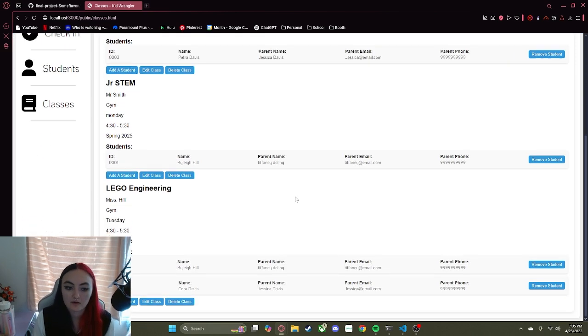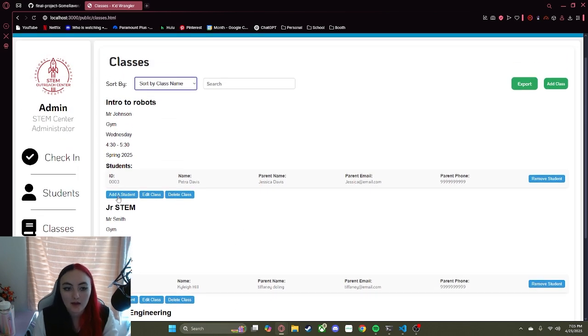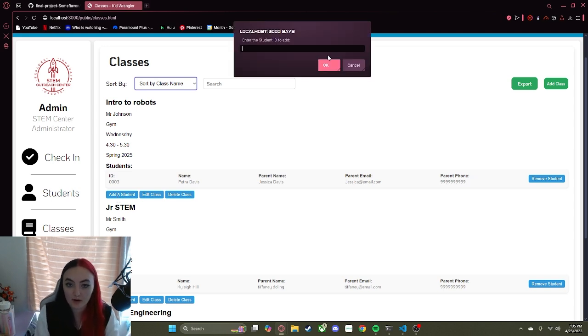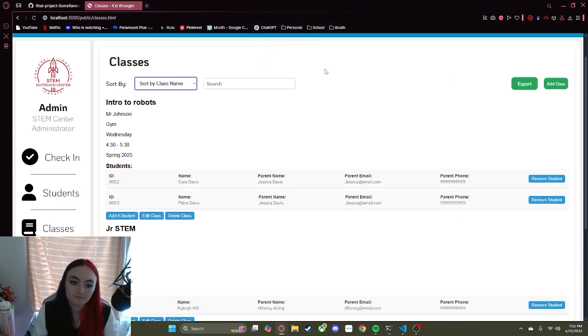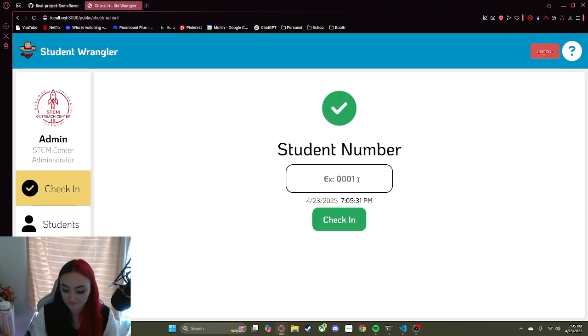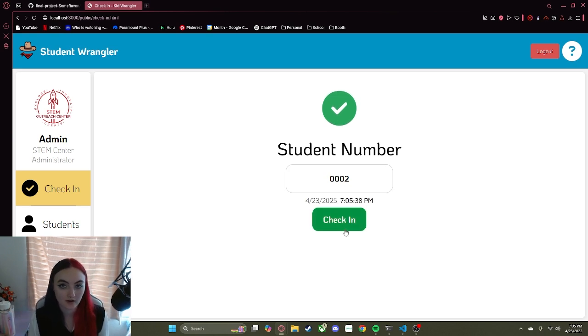But in this case, we are going to put Cora into a class that is taught today, and that class is Intro to Robotics. So we're going to add Cora using this pop-up, and we're going to add her ID, which is 0002. This adds her into that class so that if she wants to check in for that class today, if she was registered and we just missed it, we fixed it, we're good. We're going to go back to check in and check her in. So we're going to go 0002, check in. And it works because she is now in a class that is taught today.